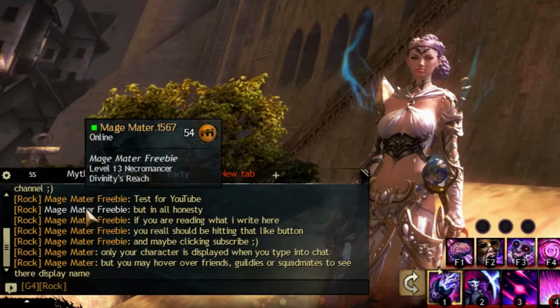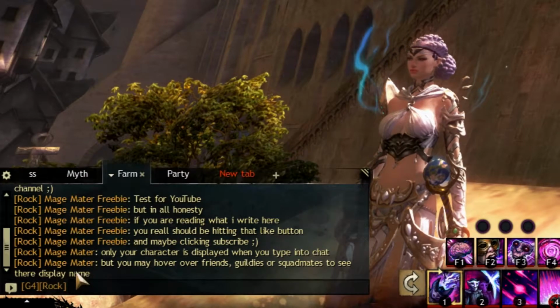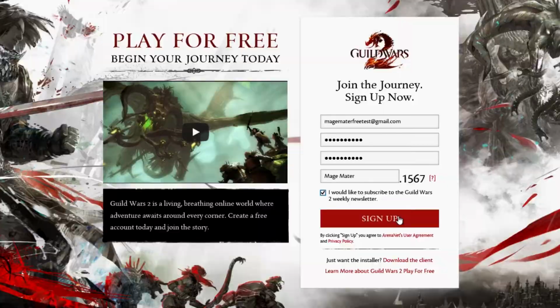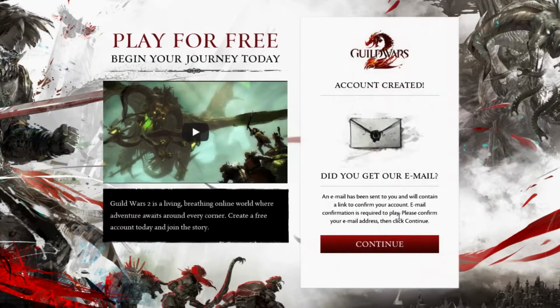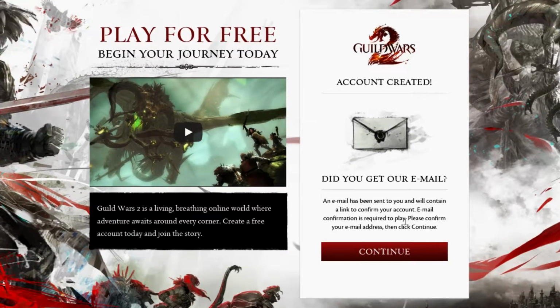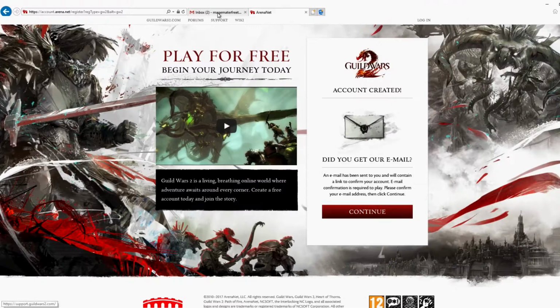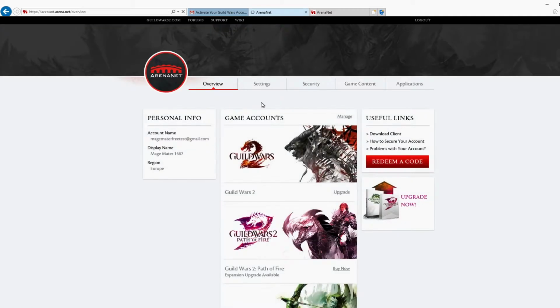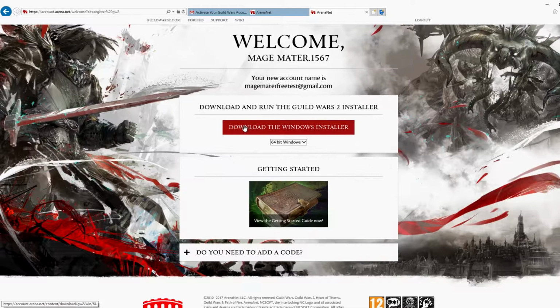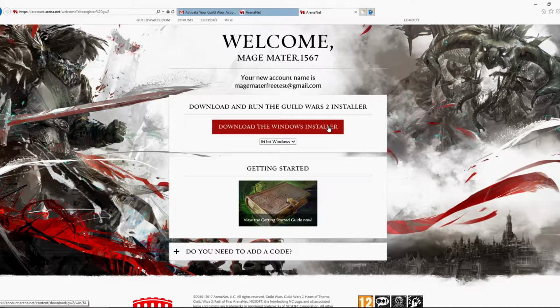Anything typed in chat will be displayed as coming from the character name that you are playing, not your display name. So, with that done, choose your mailing preference and hit the sign up button and go through the obligatory validation process and start downloading the client. How long it takes to download will depend on so many factors, but don't be put off. I promise this will be the only time you're waiting a substantial amount of time to play Guild Wars 2.